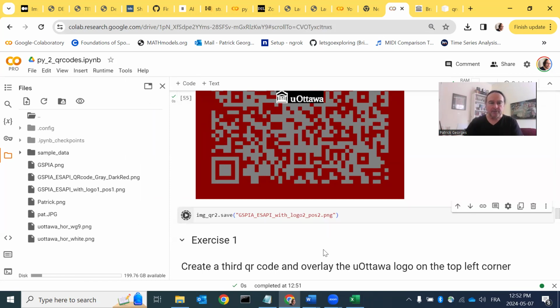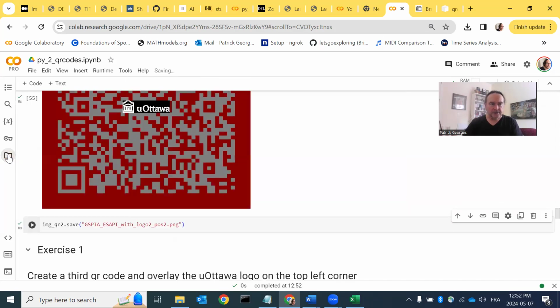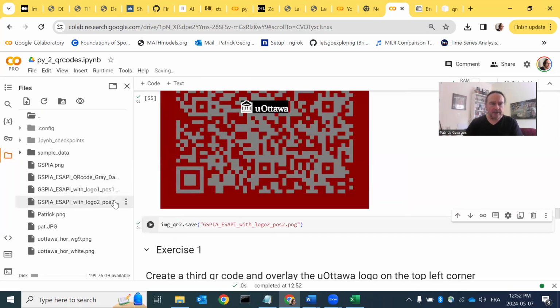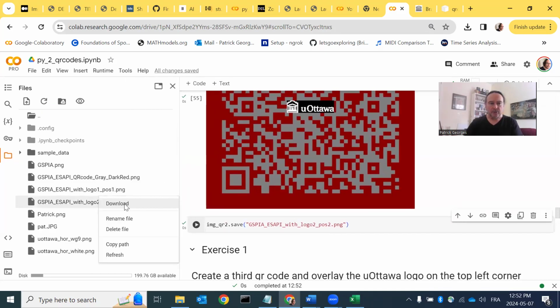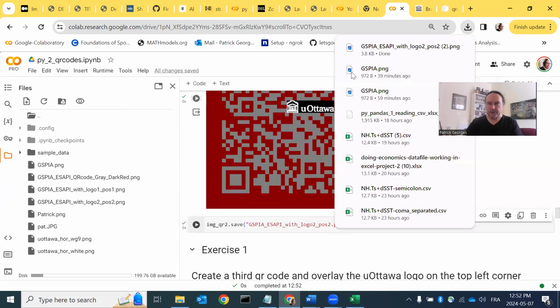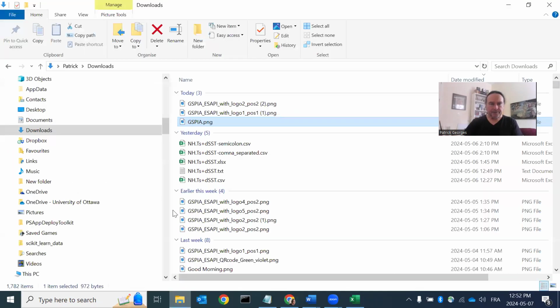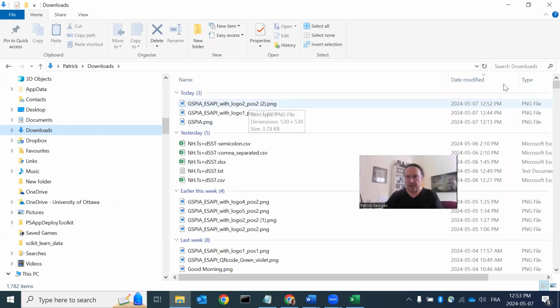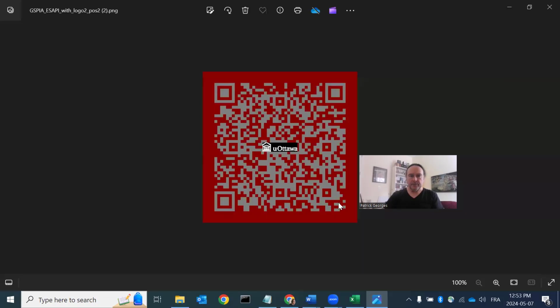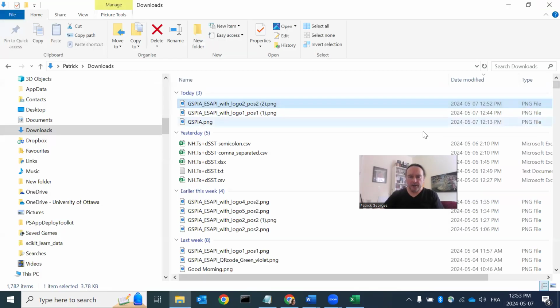And I can do this, and it will be saved here. I can refresh this, and it will be saved here. Okay? And you can download that onto your own computer. Okay, so it will be in your downloads, and that's probably the one that I just created just now. You can see the time here. Okay, so that's about it.